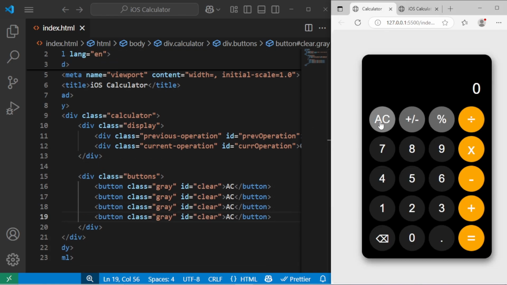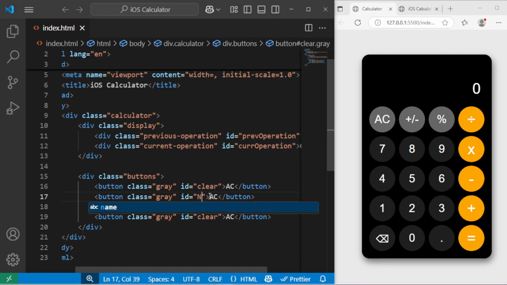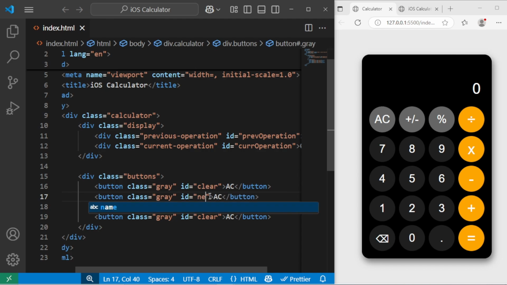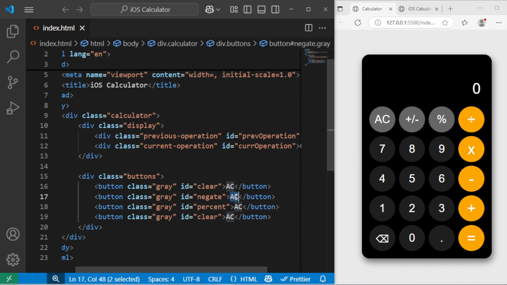Okay, that is for the first row of our calculator, first row of buttons. The class for this and this is going to be the same. I'm just going to change the ID. This is going to be the negate button, lowercase, negate, and the clear, this is going to be percent. So let me just change the values. This is going to be plus and minus. This one will be percentage symbol.